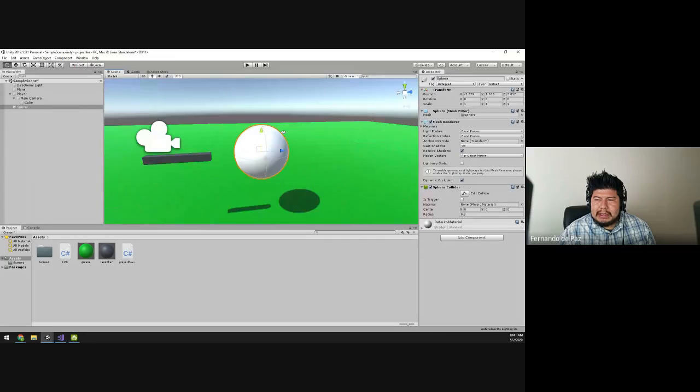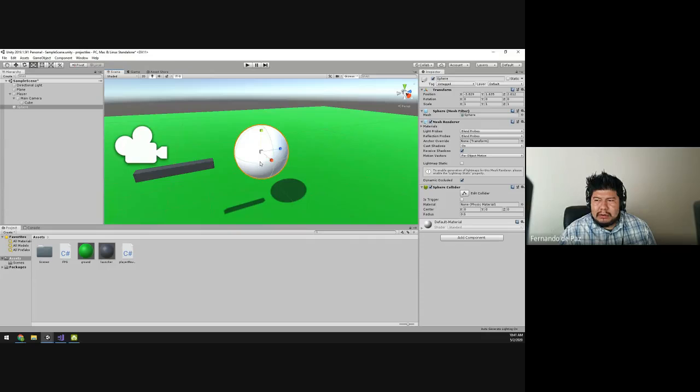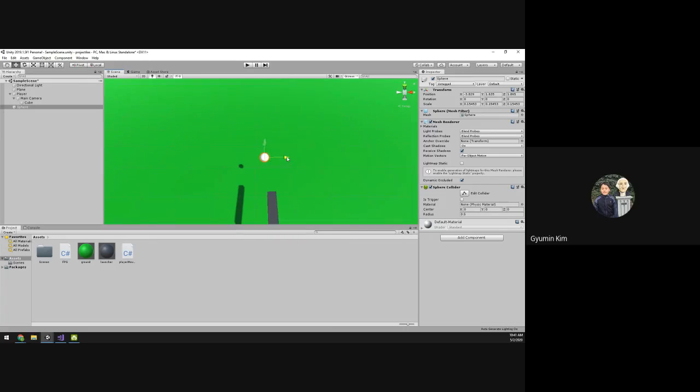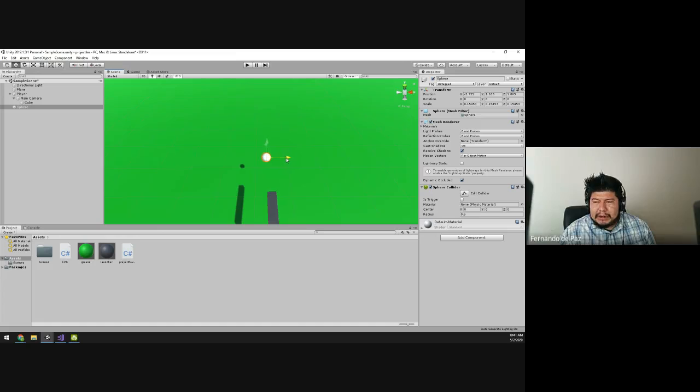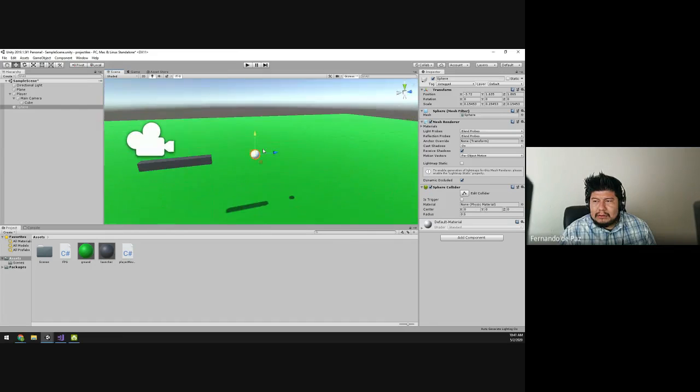So here I chose a sphere, and of course I don't want to shoot this giant thing, so I'm going to scale it down. I press R to scale, and use the little white boxes to make it smaller. This is what I want to come out from this barrel. It's going to be really big, but again, it's up to you what you want your projectile to be.